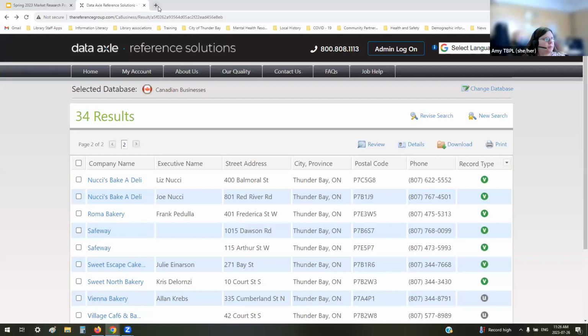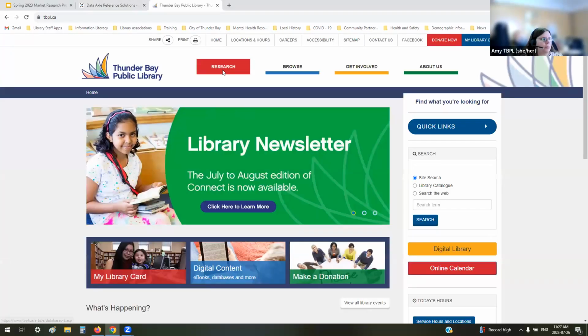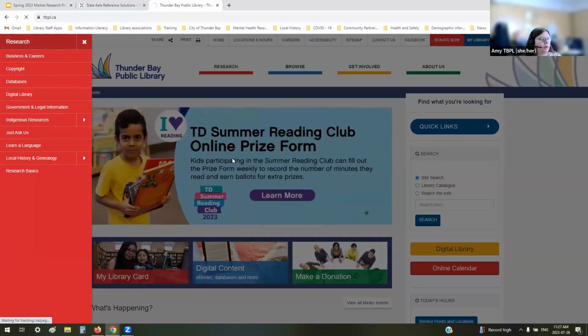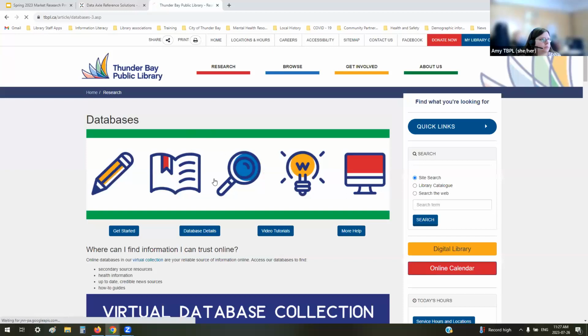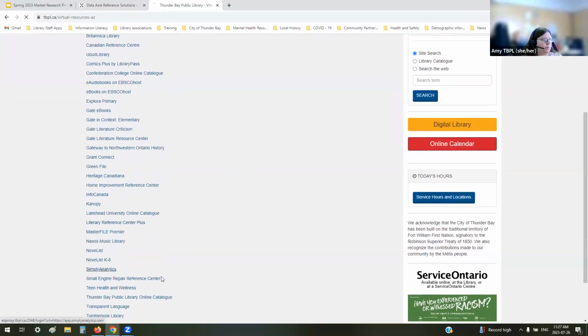Awesome. Well, since we've basically covered everything for Info Canada, we'll now move on to our next database. I'll just go back to the library website. All right, so we'll go back to our research page from earlier. And then get back to our database list. And then we'll go down to our next one, which is Simply Analytics.